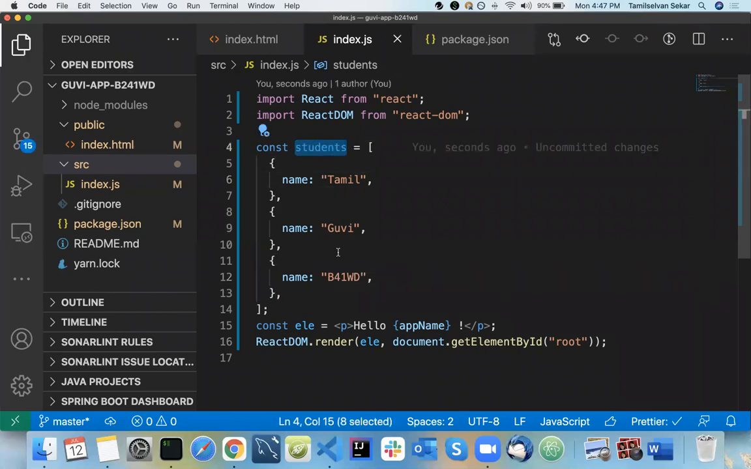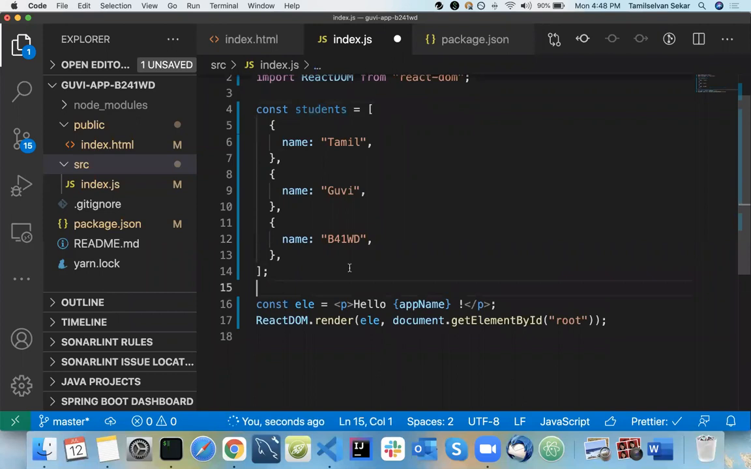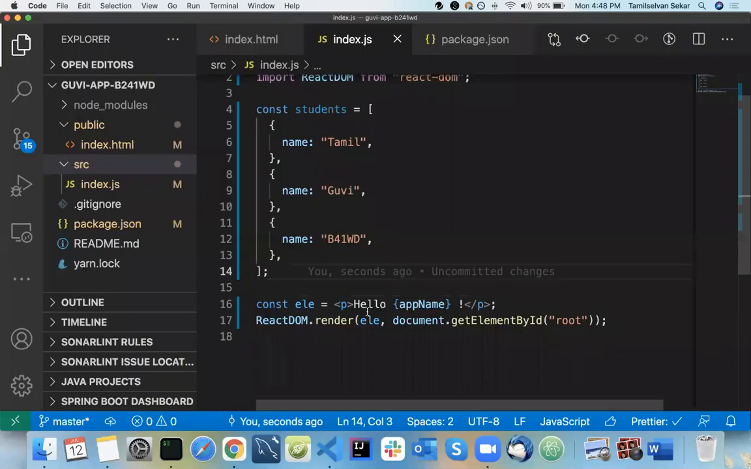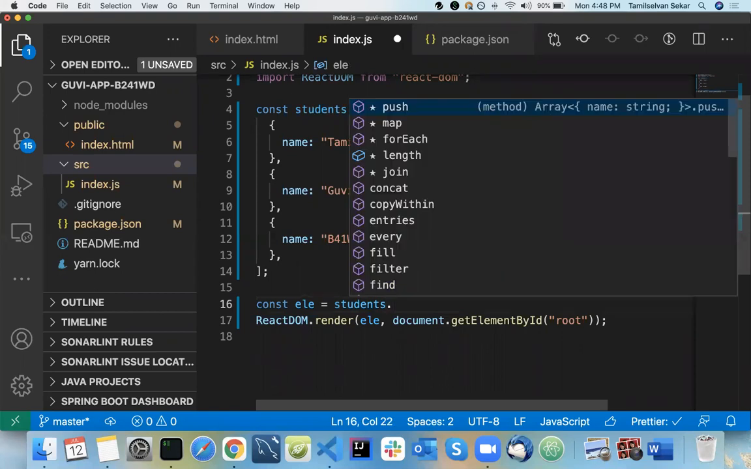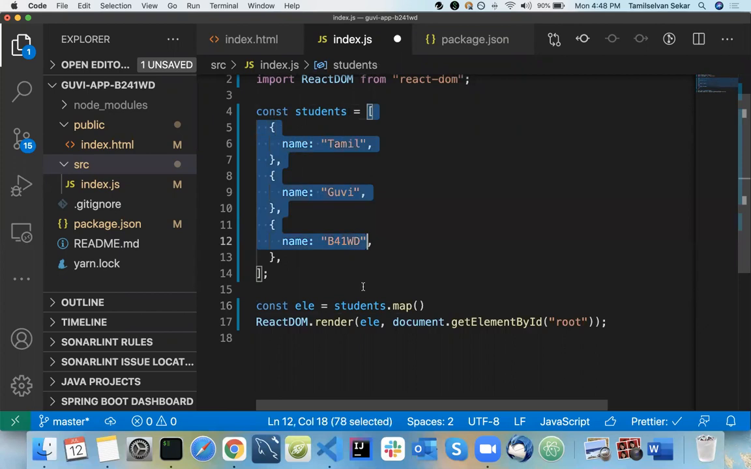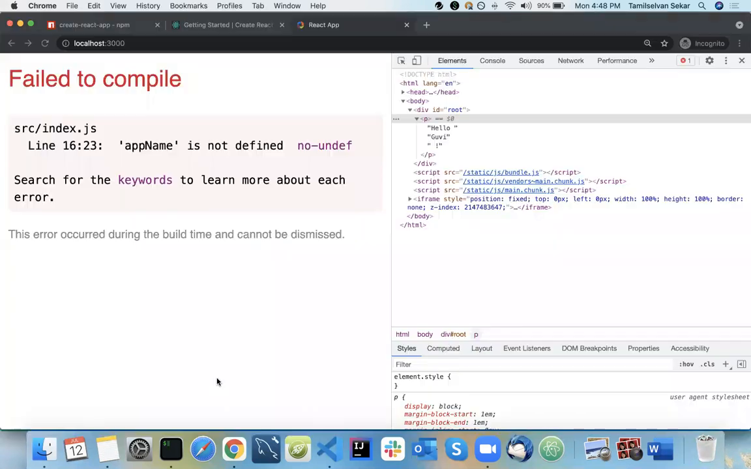How do I render this particular thing as a loop here? That's the question. I told you, we can use something like students.map here. It's a JavaScript method, just the basic JavaScript array. I'm mapping through this. When I use map, what will happen? It will return me a new array, right? That's what is going to happen. That new array will be assigned here, and that will be posted here.